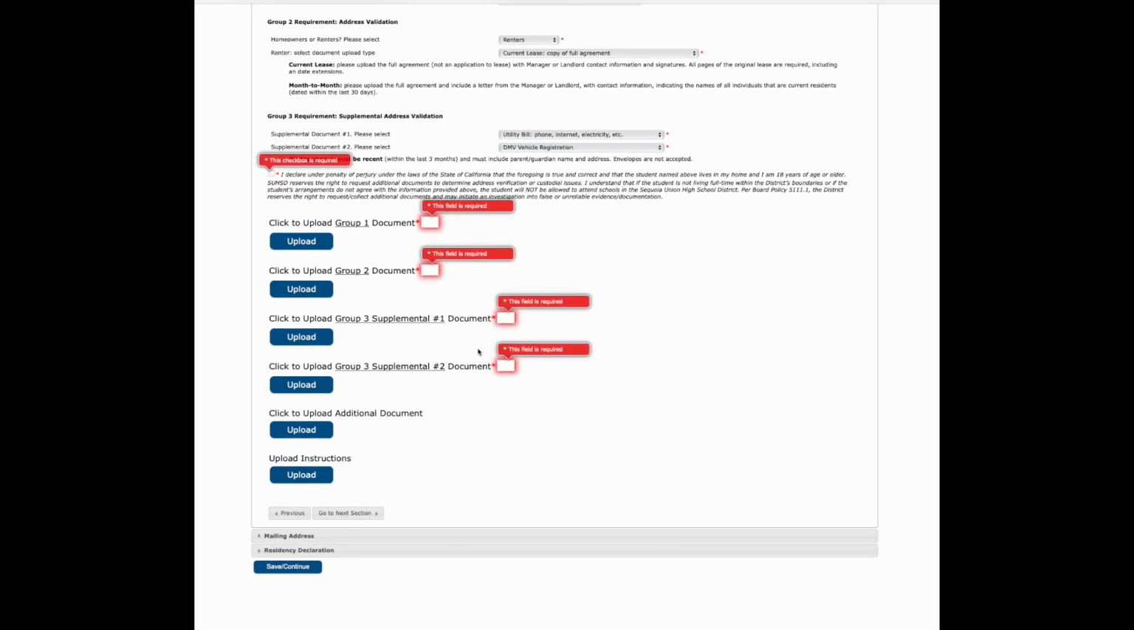As you can see, I've uploaded no documents, therefore it's giving me an error. Additionally, it's giving me an error here on this checkbox that I accidentally skipped. Please be sure to read that. I'll go ahead and upload some attachments. All of these required fields have been met, and I can select Go to Next Section.